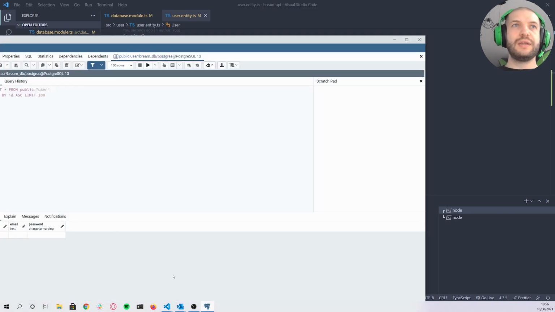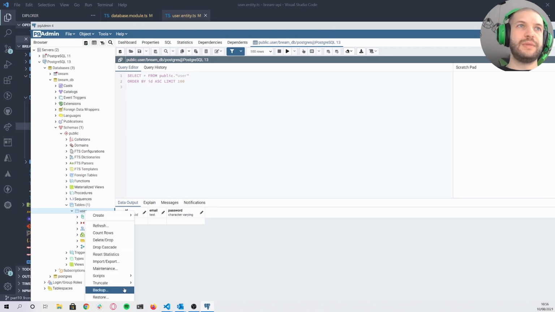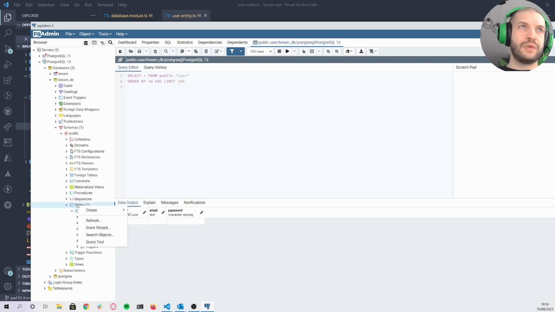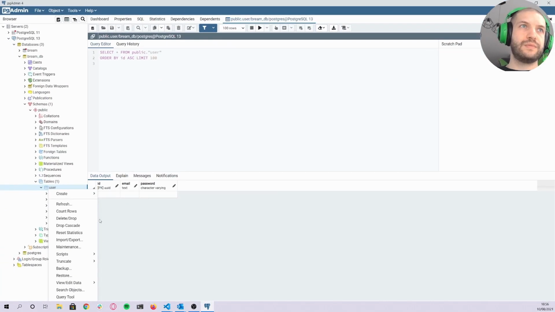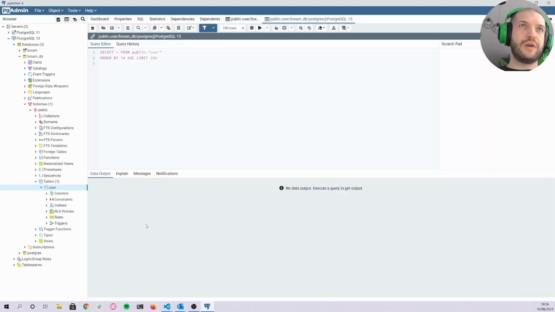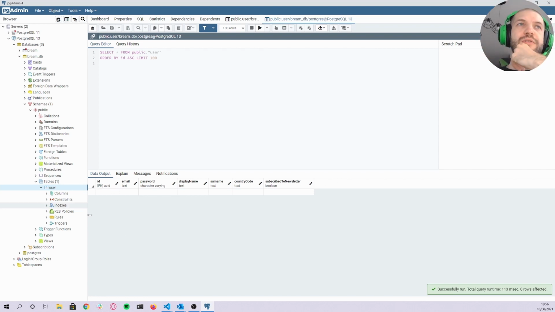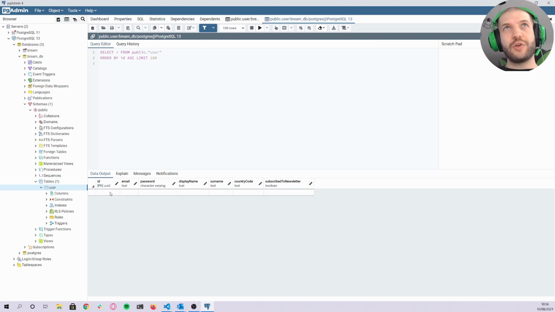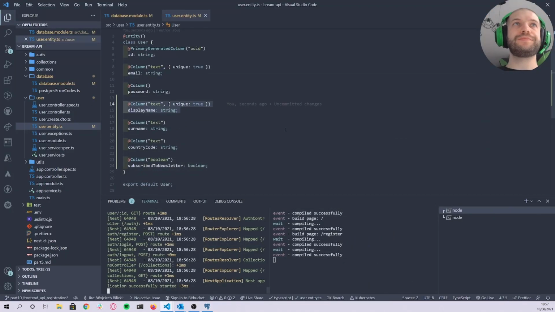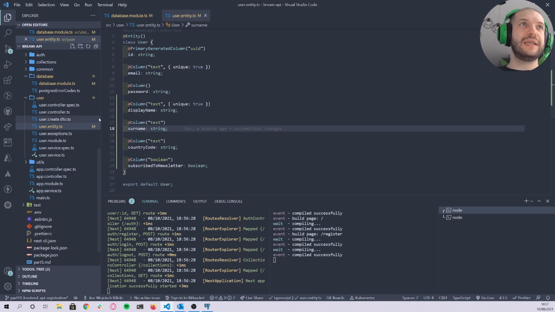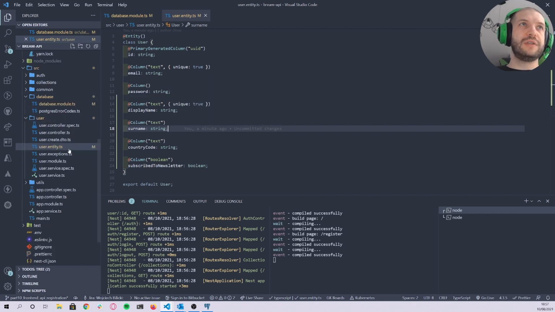Okay, and now if we get the rows, yeah, you can see that our structure was properly updated, because there was no data that was desynchronized from the point of view of the entity. Okay, with that done, let's move along.